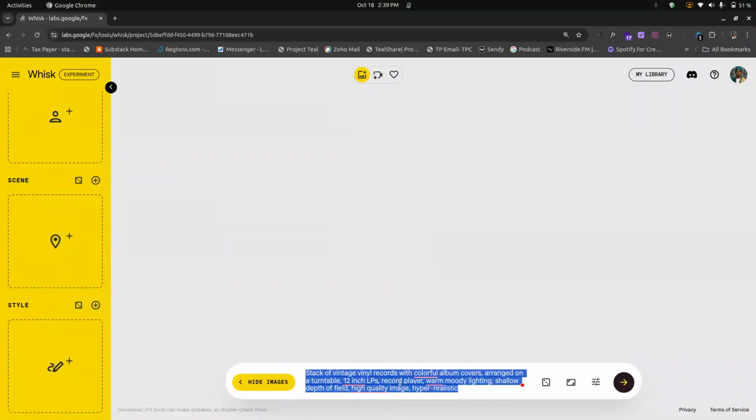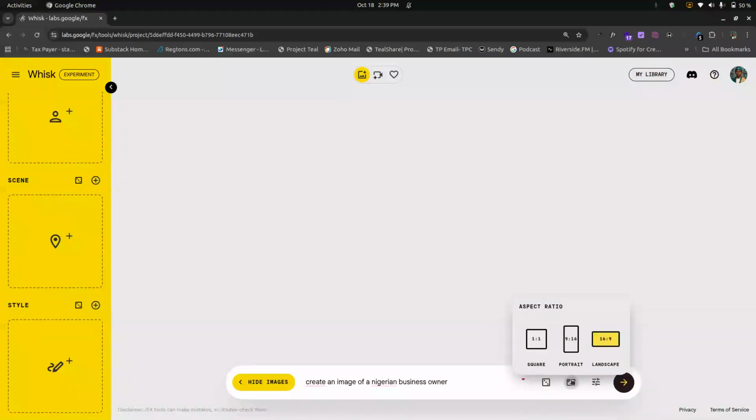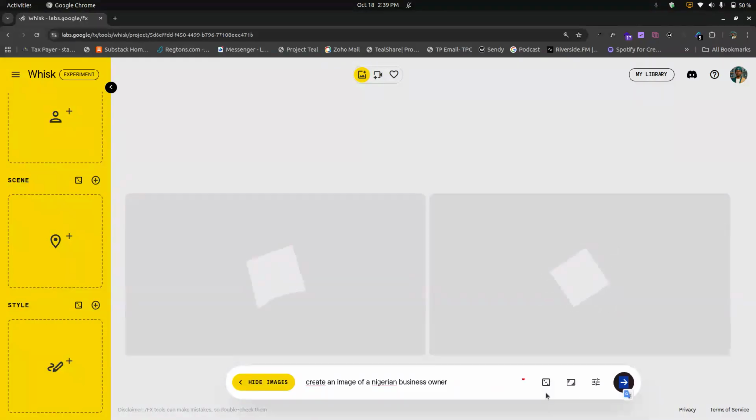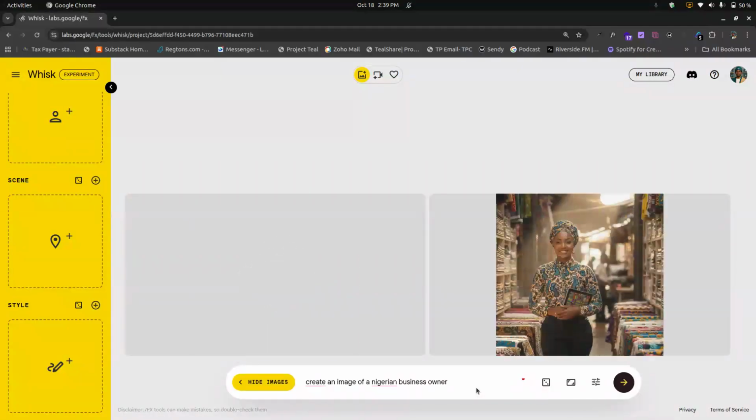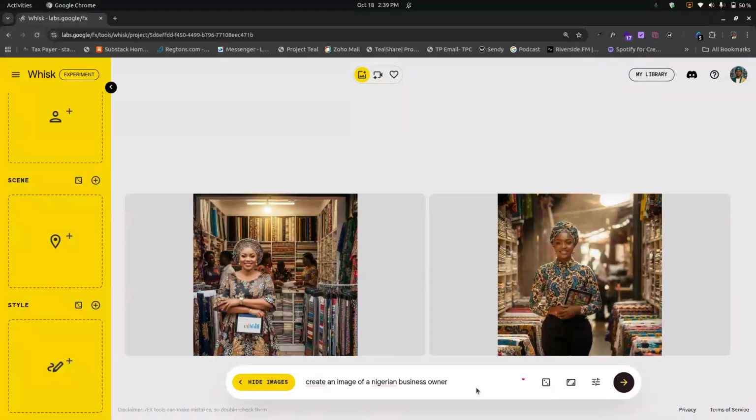Let's now create our own prompt. Let's say create an image of a Nigerian business owner. Okay, let me just work with this for now. I'm going to work with the square size. It works exactly like the way Sora does, but somehow, even though it's still in experimental mode, I just tend to like it. I just tend to be satisfied with it.